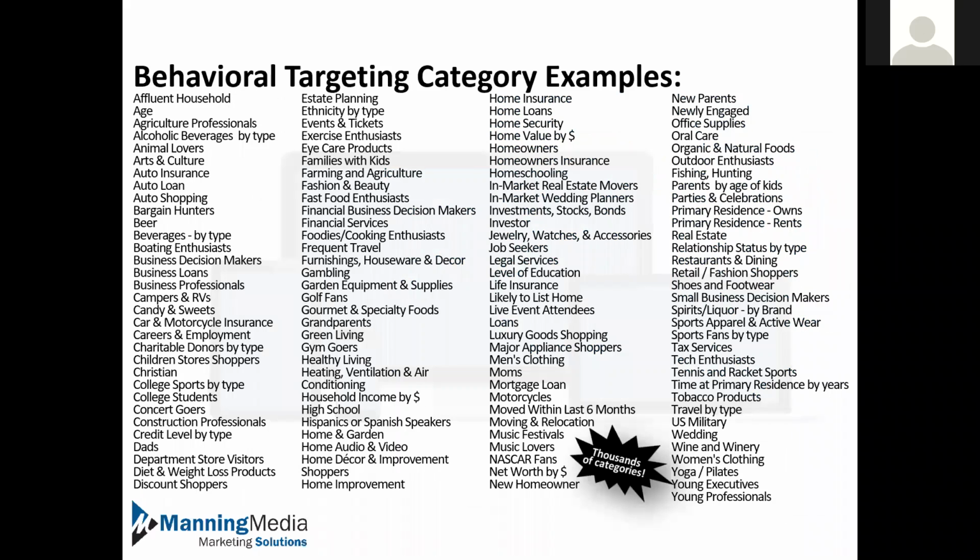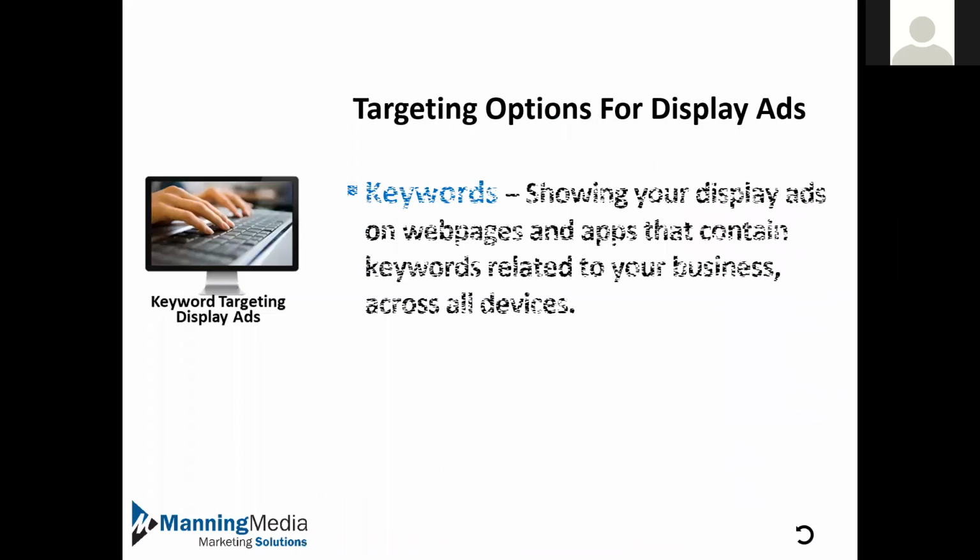Now, there are literally thousands of behavioral categories, and they cover a very wide gamut of interests and all different types of services that someone might be interested in, what types of shopping they like to do. Just all sorts of different things can be compiled into behavioral targeting.